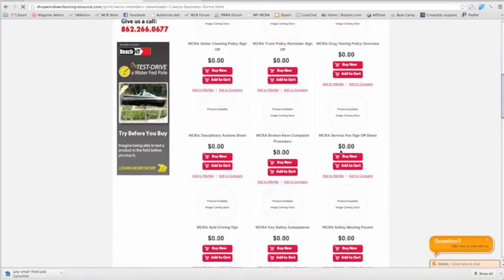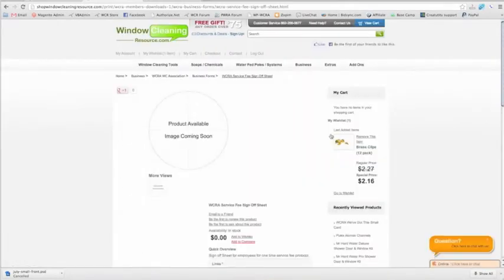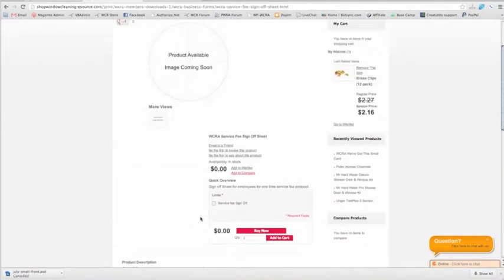It lists the different forms. One thing about the forms is these are not all Photoshop files. Some of them are Excel or Word documents, and it lists it down here. See, this one is an Excel document. So if you have access to Excel, it's fully editable.